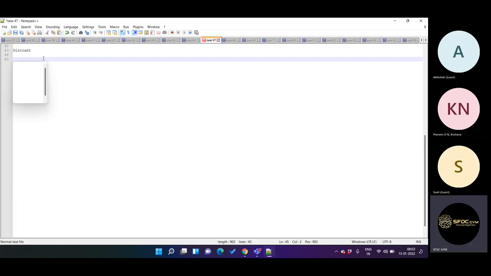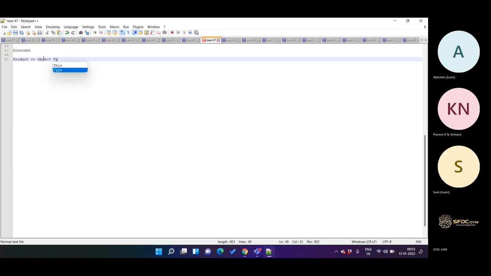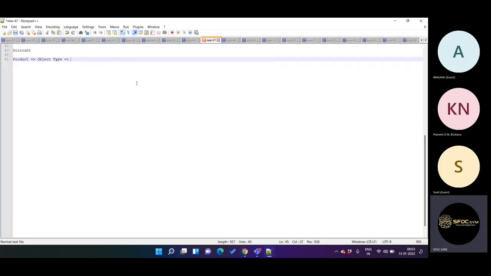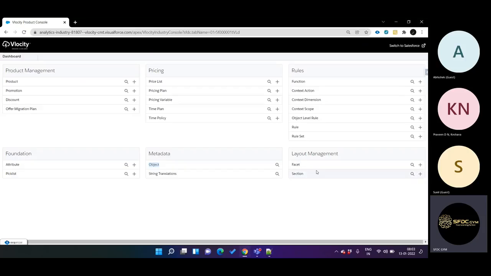So to add a product, we first need to create an object type. This is what is called an object. We first need to do this. And to create an object, we need a layout. In a layout, there are two options: one is called section and the second is called fact.